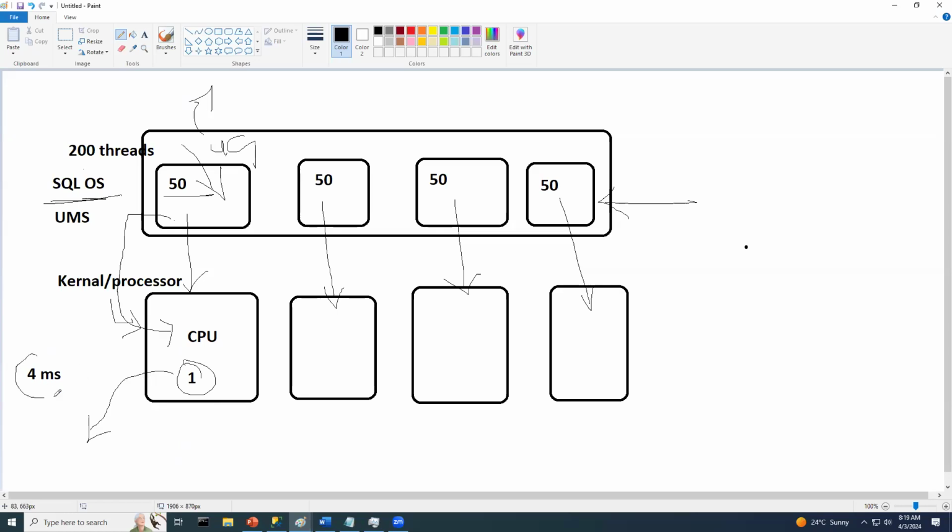So this quantum we are talking about is only with respect to the kernel, not the SQL layer, right? As soon as the 4 milliseconds are completed, it will not go out of the kernel and go back to the SQL operating system. No, it will not. This 4 milliseconds is only applicable within the kernel level. If you have only one thread exposed, it will continue its execution. It will not go out of the CPU, right?